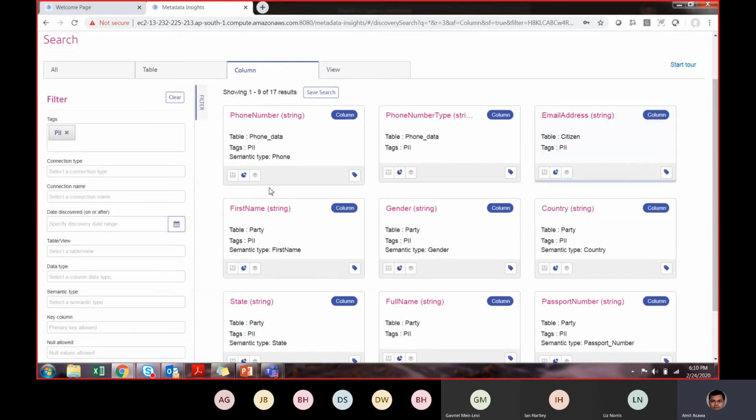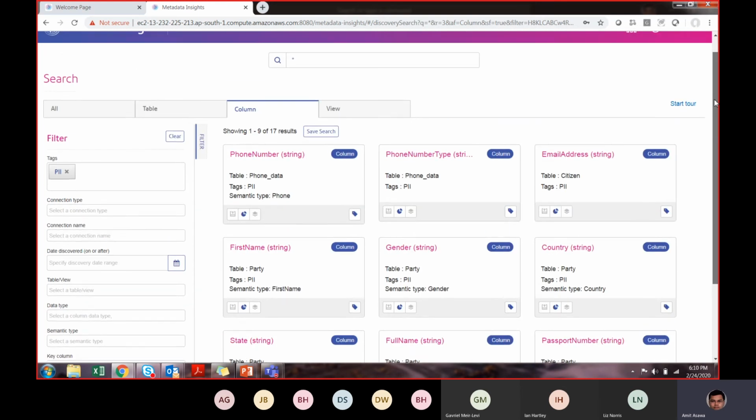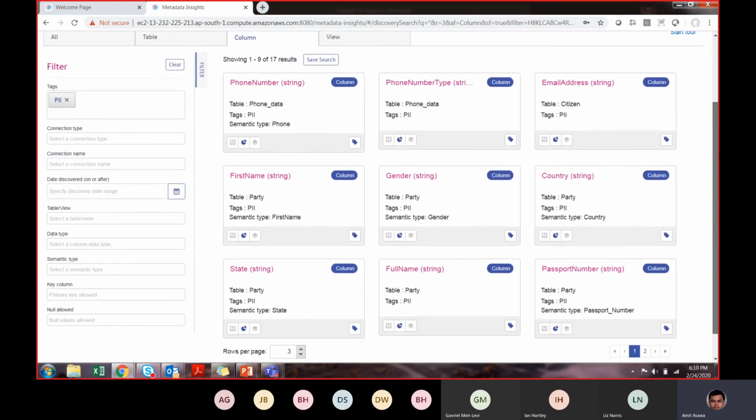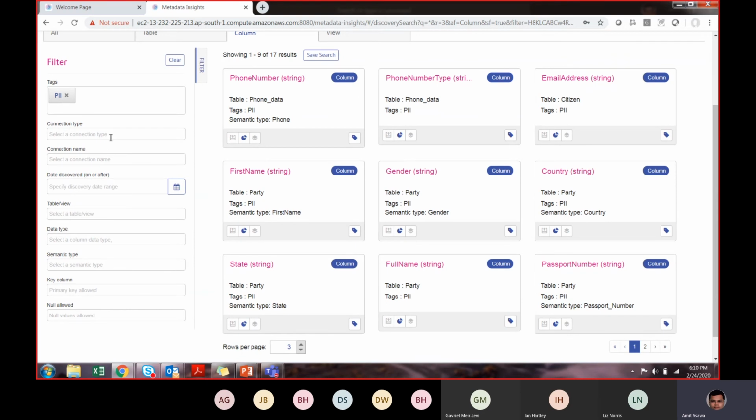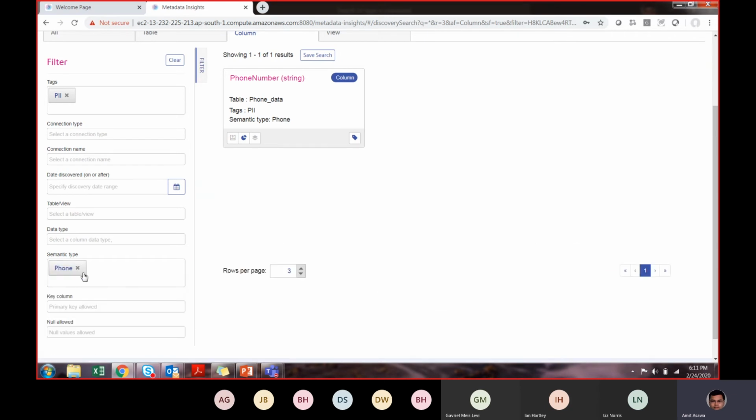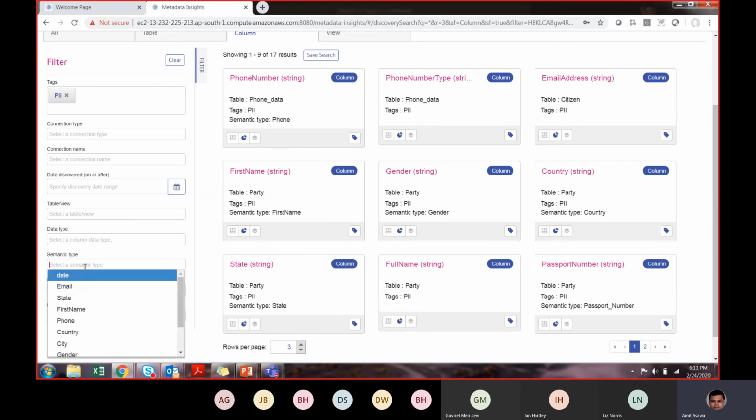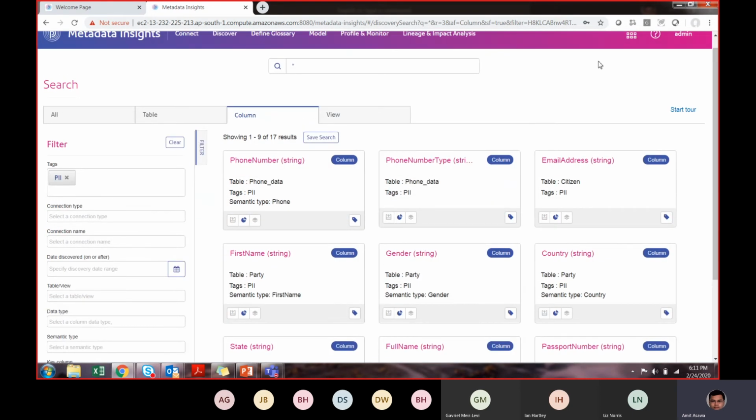Since it's a search based application and you can get drawn into a lot of information, a lot of filters give you the capability to narrow down your information. You can filter it by connection type if you want. You can filter it by connection name. If it's available in a certain table, that's also possible. Or a typical semantic type, like if you just want to understand phones, you can filter it by phones, or if you were just interested in gender information, you should be able to do that. So that's how the whole filtering capability works here.